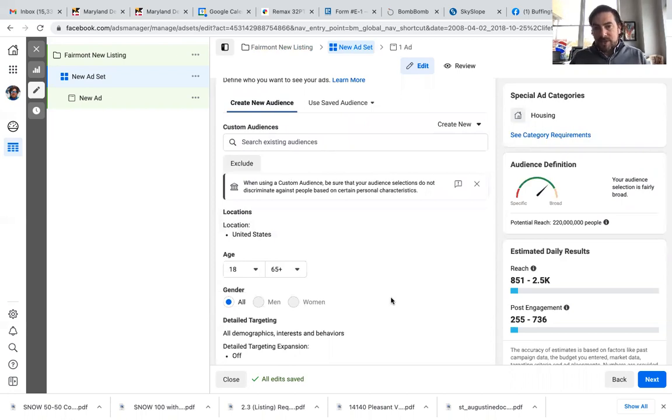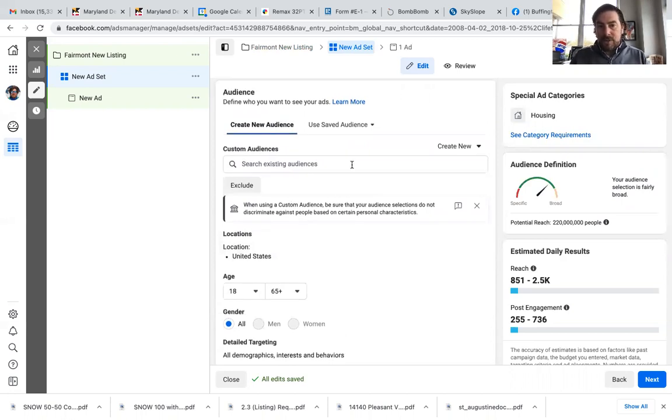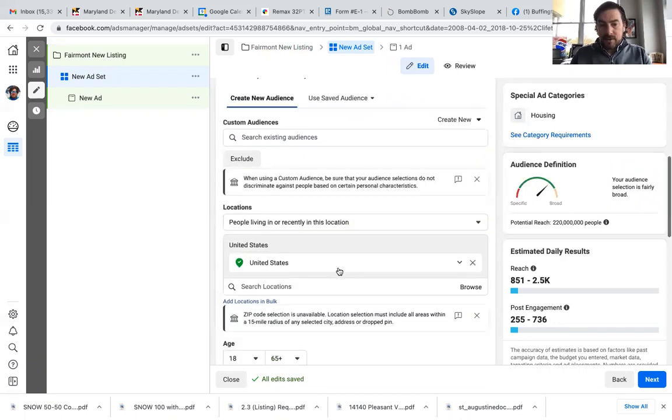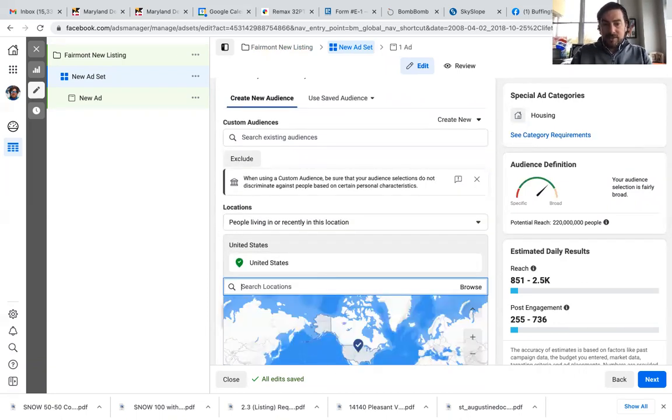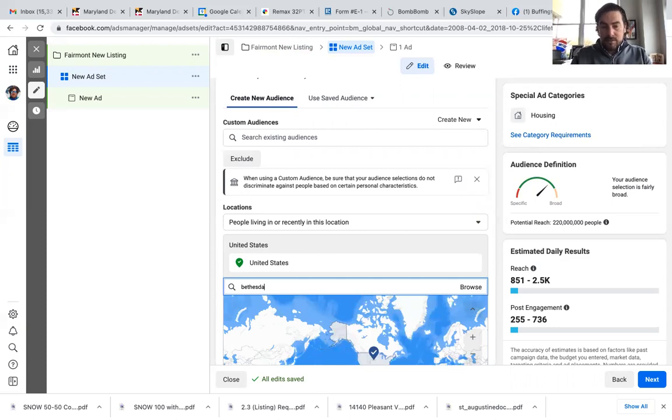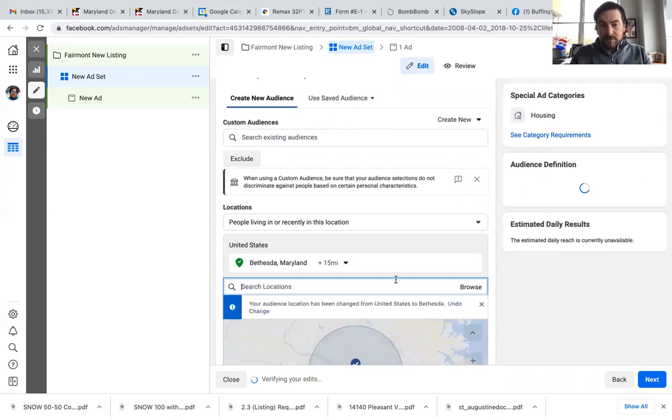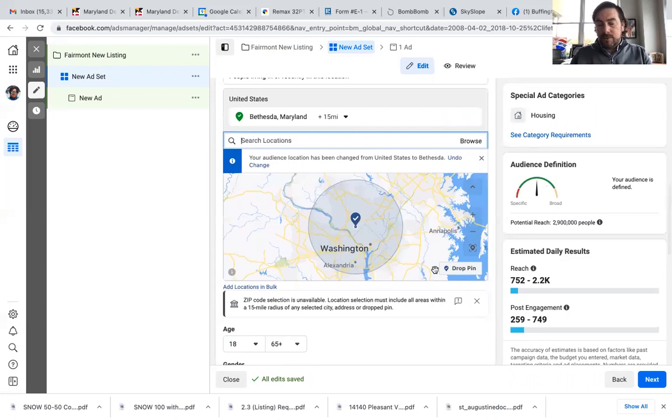Demographics, I do not touch demographics. But with the audience location, I will edit the audience location. So this property is in Bethesda, Maryland. And when you run a housing ad, the minimum allowed radius around the property is 15 miles.